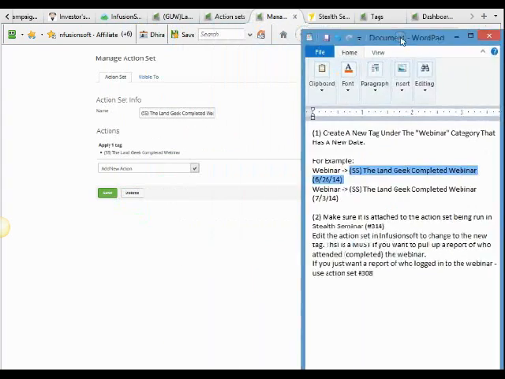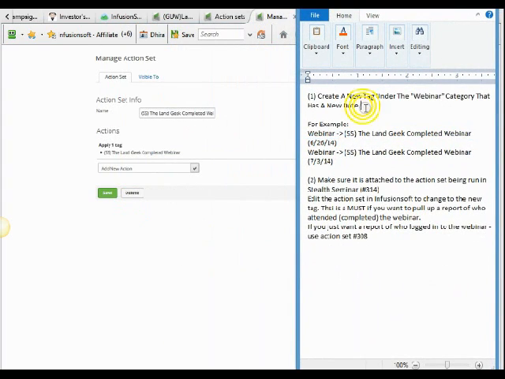So, to summarize, number one, create a new tag under the webinar category that has a new date. You need to do this every time you run a new webinar, so you can run a report on that new tag. It has to be a new tag. For example, webinar category, SS the LAN Geek completed webinar. This could be logged in. Whatever tag you want. If you're trying to get people who logged in or people who completed, do that.